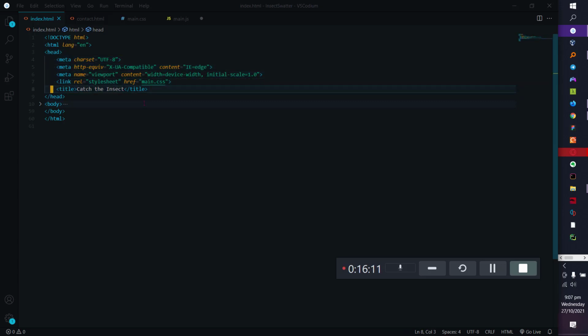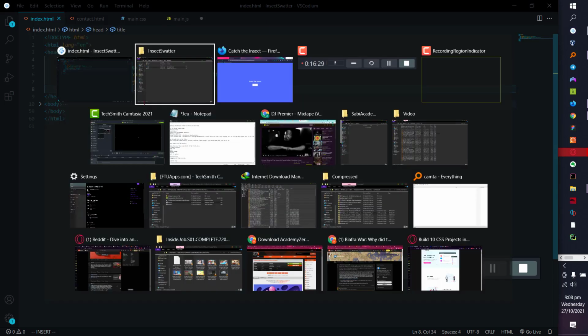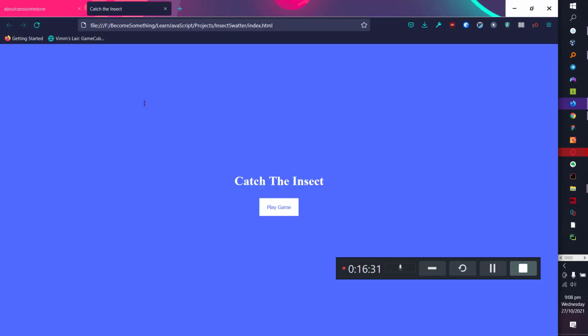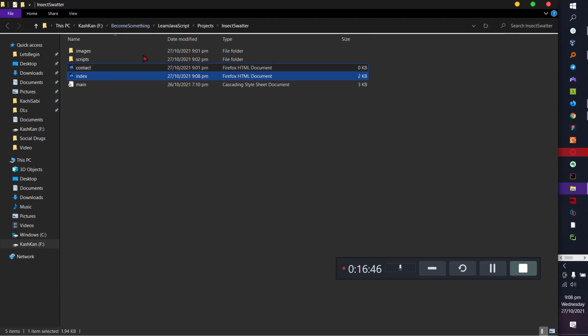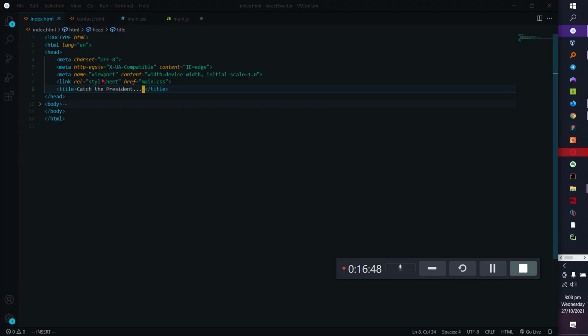If I go back to my code editor and change this, let's say, catch the president. Then if we go back to that page and refresh it, notice that we've made changes, right? Every time you make a change in your HTML page, you have to refresh your browser to see the new update. And if you look at the top, you can see catch the president. So that's one thing you can learn today. You can change the title of a page just by editing that line inside the title tags.